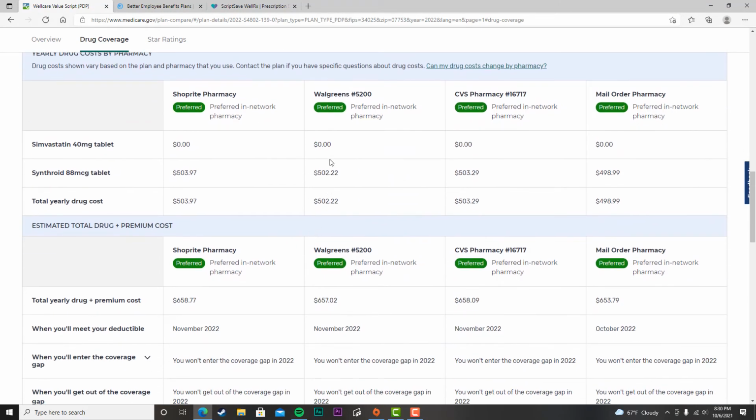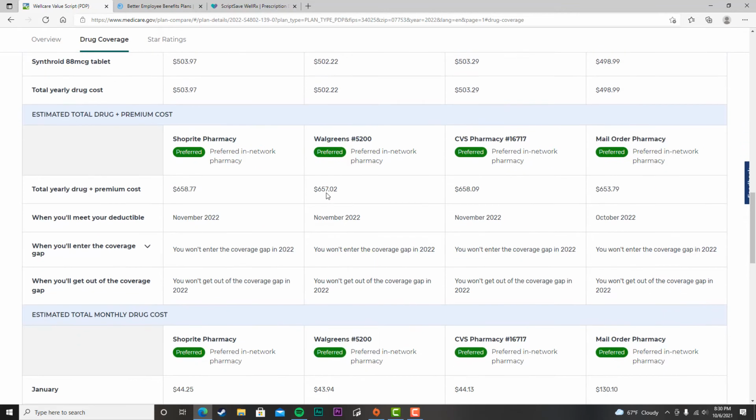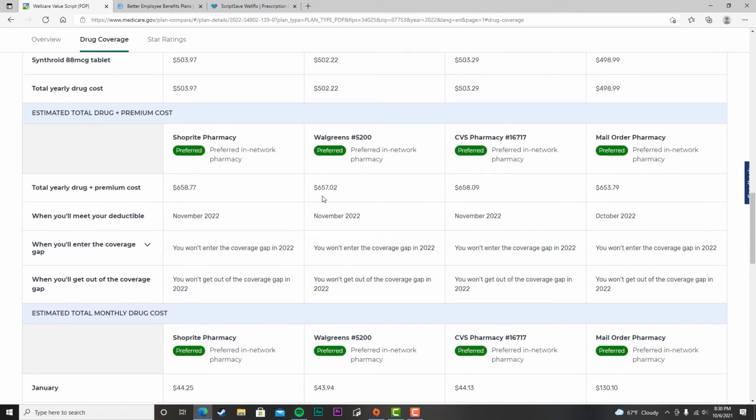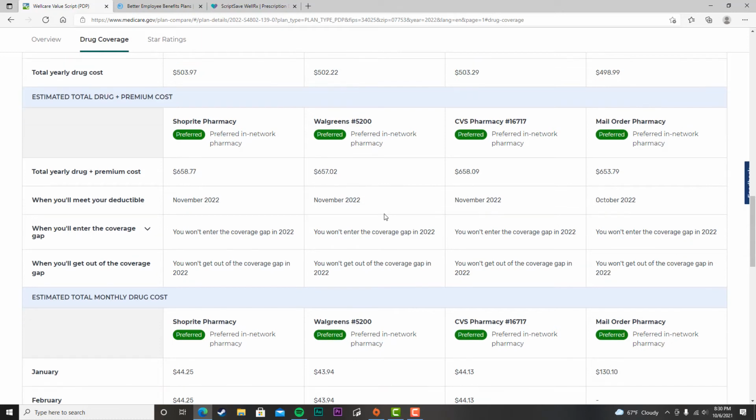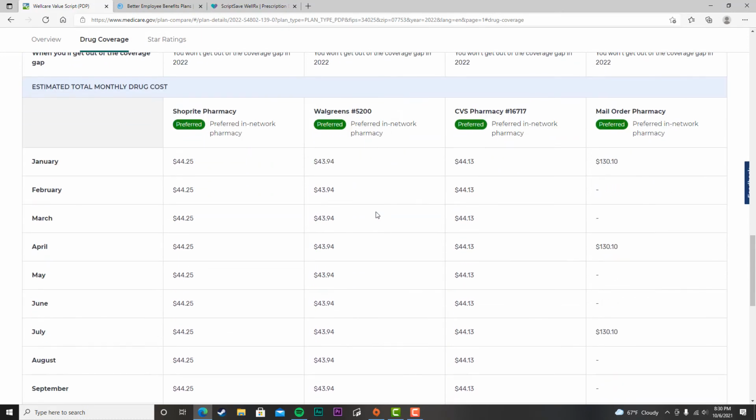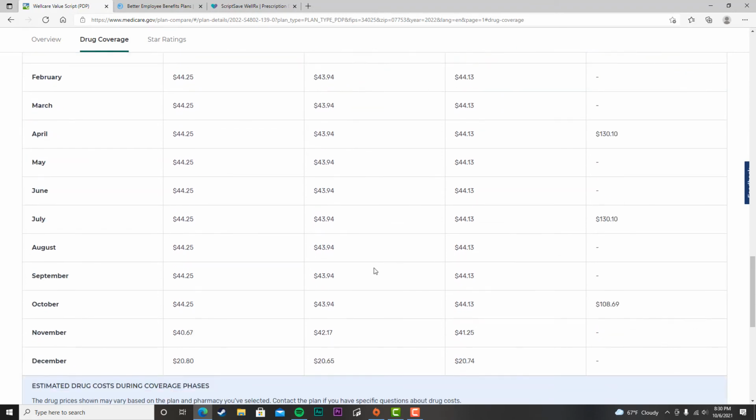All right, $0 for simvastatin, which is really good, but you're going to pay about $50 more, and I think that would mostly come in with the premium going from $7 to $12. So that's about what it would be. It's about $60 more based on the premium. And then you can see what you'll pay each month through this plan, $43.94. $43.94 drops off in November and December because you met your deductible.